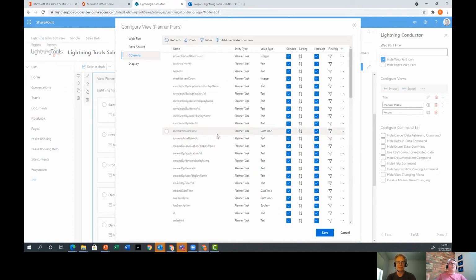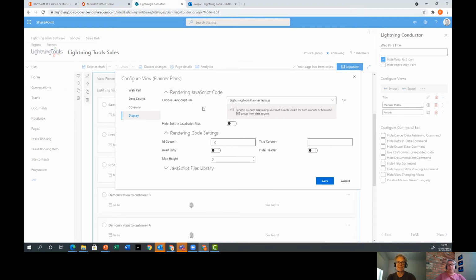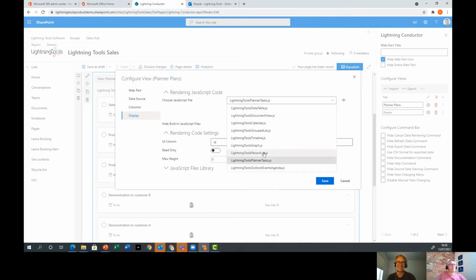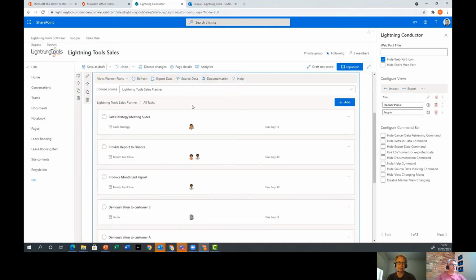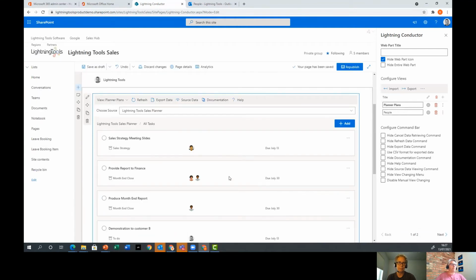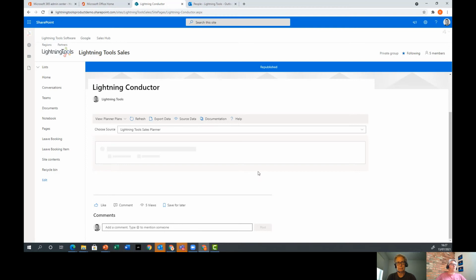So we save you a lot of that work about picking and choosing those columns by not having to worry about any of this and just jumping down to a JSON view. There's a JSON view called Lightning Tools Planner Tasks.js, and in there you can go through and make a few refinements as well if you want to. But other than that, we just click on save, and this is what we get here. So you get that nice rich experience of displaying the planner plans, which is good, or planner tasks. So that's one example.